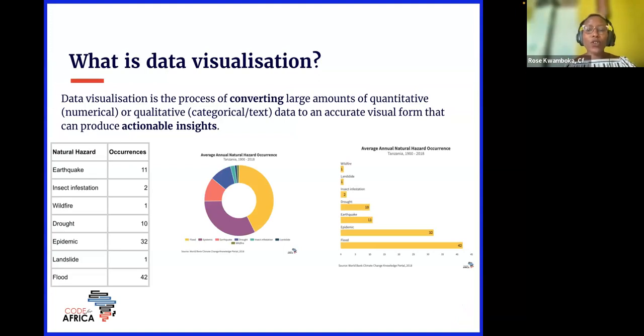It's the process of converting large amounts of data, which could be either numerical or categorical, into a visualization that is easy to read, and that is able to produce actionable insights. You can use that visualization to make decisions, be it for your story if you're a journalist, or if you're a manager. It is data that has been turned into something that is easily digestible.